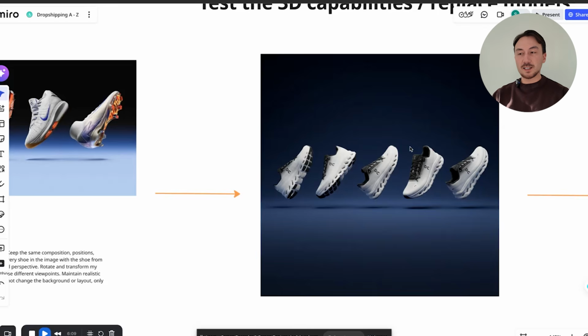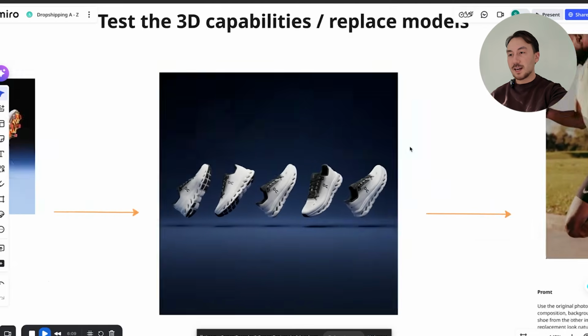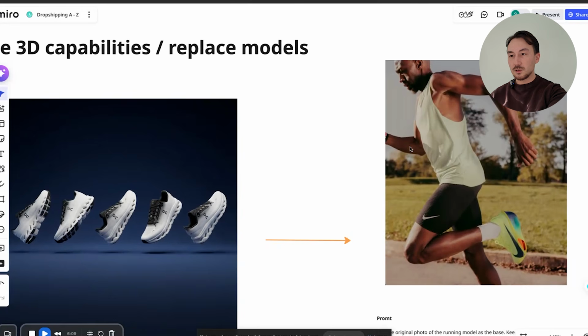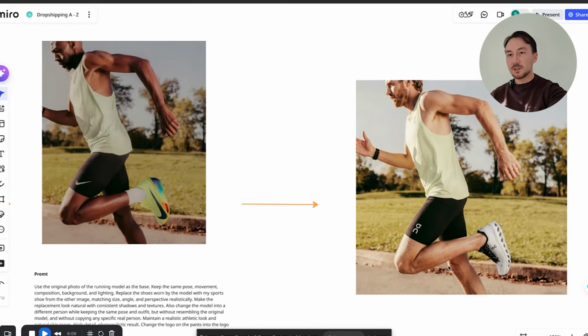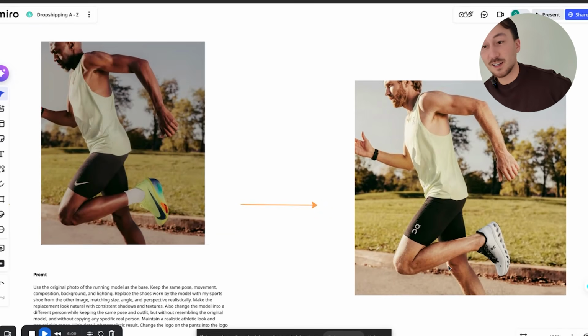I also want to replace it on a model. I got this image from Usain Bolt, of course the fastest man alive, but it's running on Nikes. That's not the shoe that I want. I want him to wear this shoe, but then I also want to replace the person, of course. And then I got this as a result. As you can see, totally different person. Shoe is different. Logo on the pants is the same logo as on the shoe. So we can already use this right away. No copyright, nothing, because it's a whole different person.